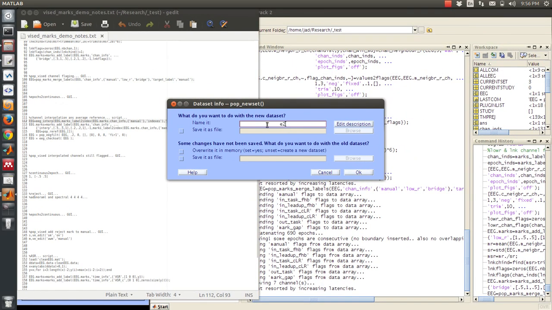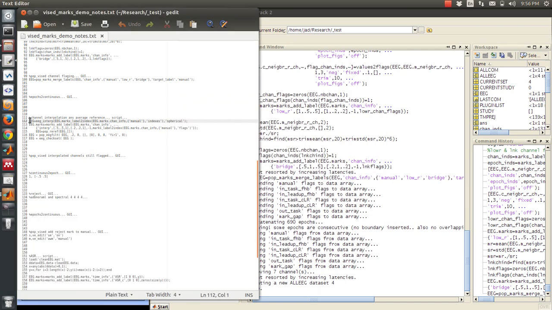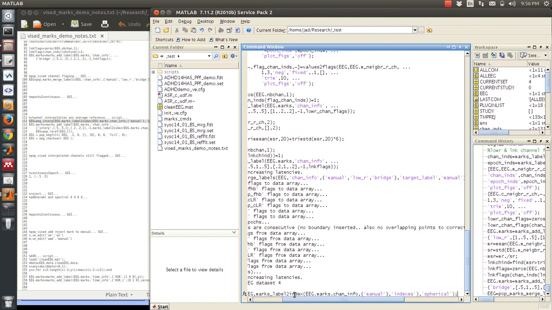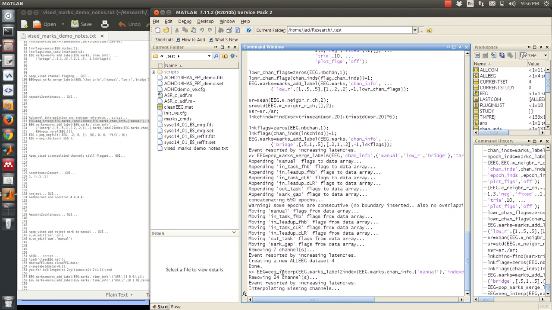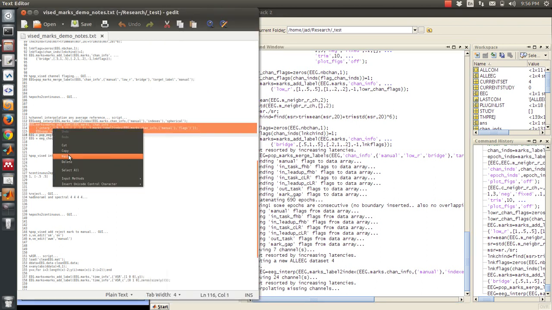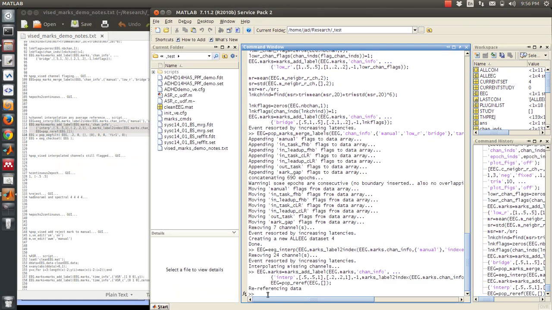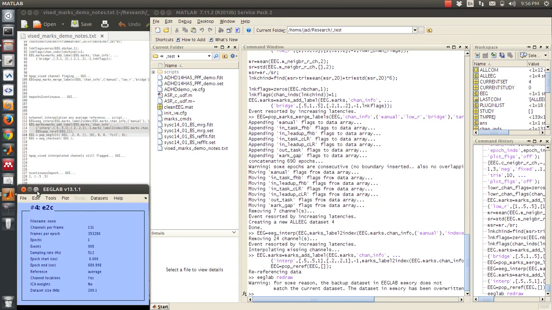So this will be epoch to continuous. And now if I simply run this function, this is interpolating the bad channels, and then this function will indicate the interpolated channels, and we'll just take a quick look at it.